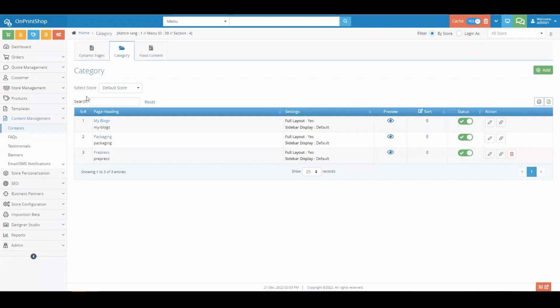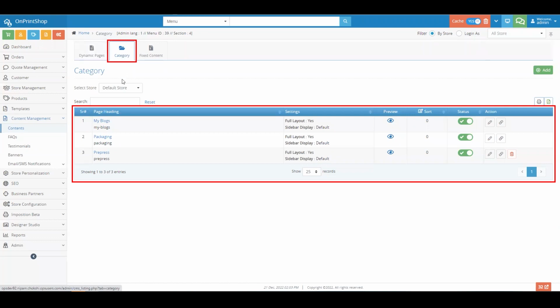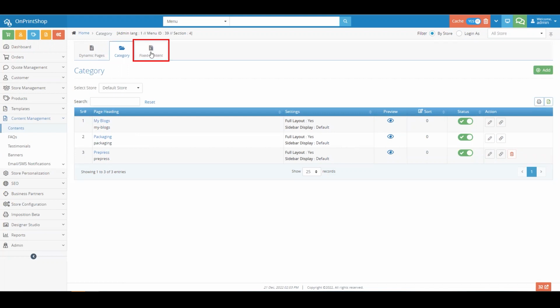Here, first of all, click on Content Management, then Contents. Here we have given 3 tabs, for dynamic pages, category, and fixed content. Now, you can see all the dynamic pages under the Dynamic Pages section. We have newly added category for pages, which allows your customers to categorize content pages. Under Fixed Content, you will see all the fixed pages.